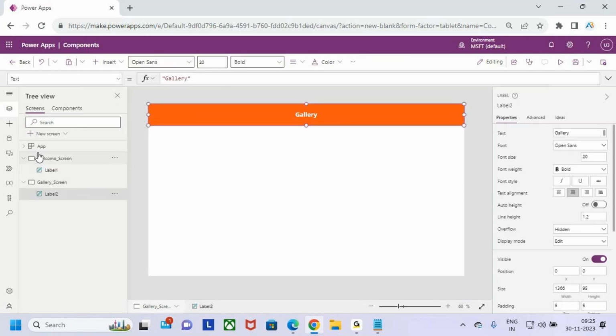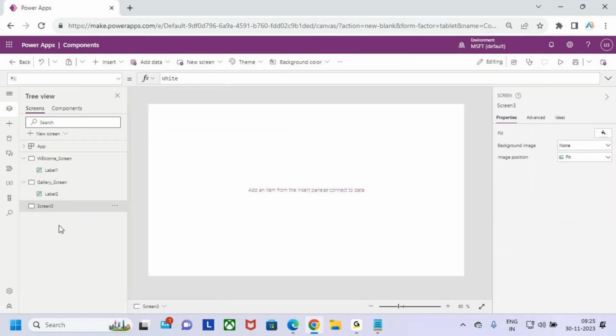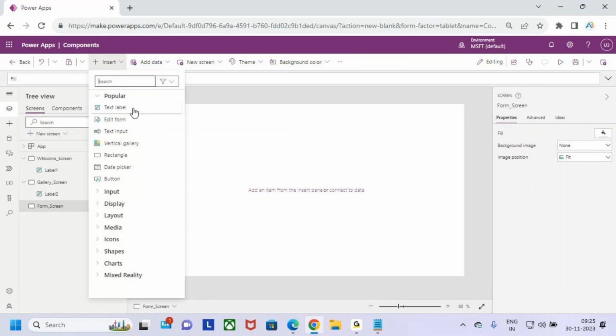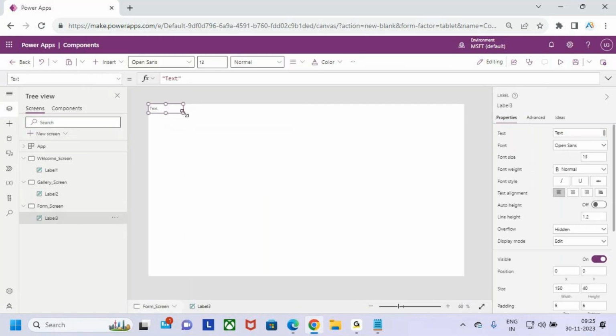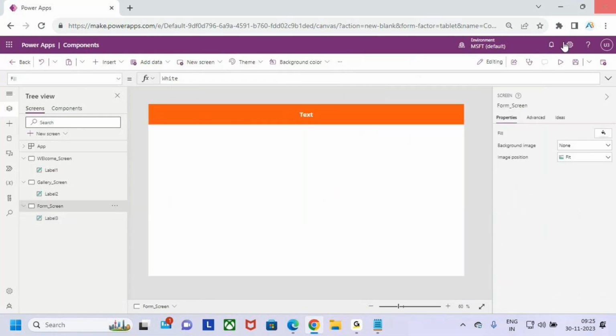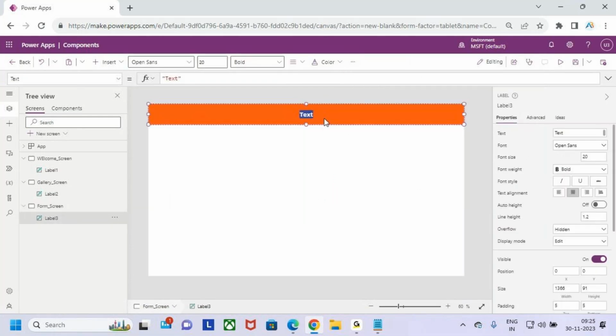Next, I need to create another screen. This screen is, let us say, the form screen. The screen name is form screen. Now in this screen also I need to create one header. So let me do the same formatting: size 20, bold, align to center, font color white, background color orange. Now let me change the text. Let me keep it as forms.